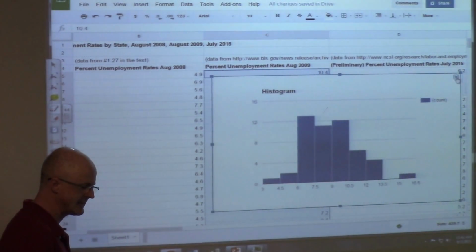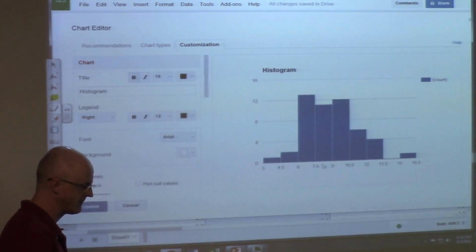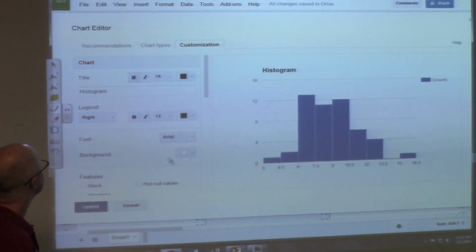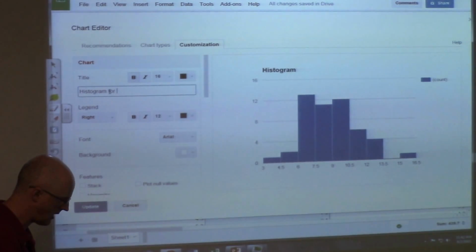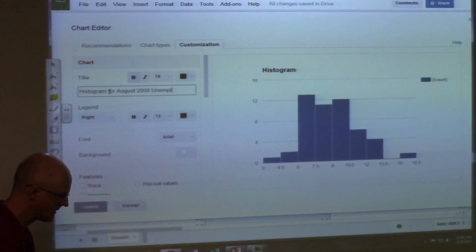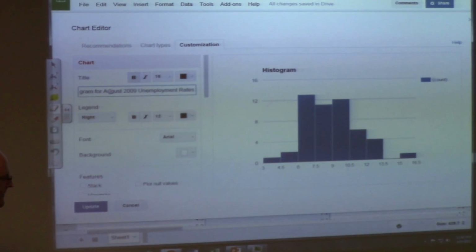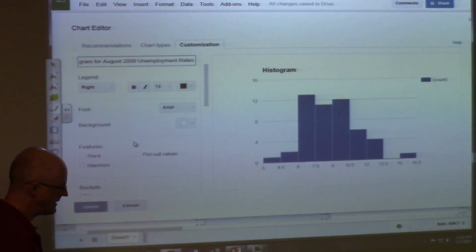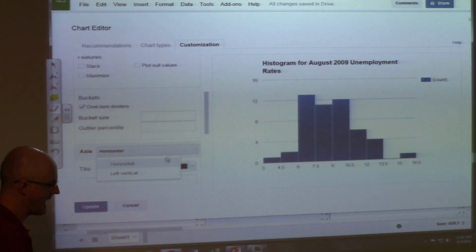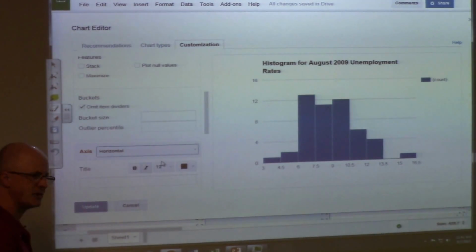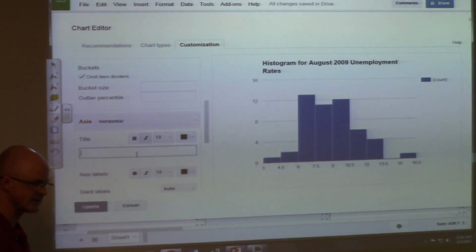We should edit this histogram, and you should for your assignment. Certainly give it a name that's more descriptive. Histogram for August 2009 unemployment rates. Sounds good to me. You'll have 2008. Then go down and you want to label the horizontal axis. What should I label the horizontal axis with? This is tricky here.